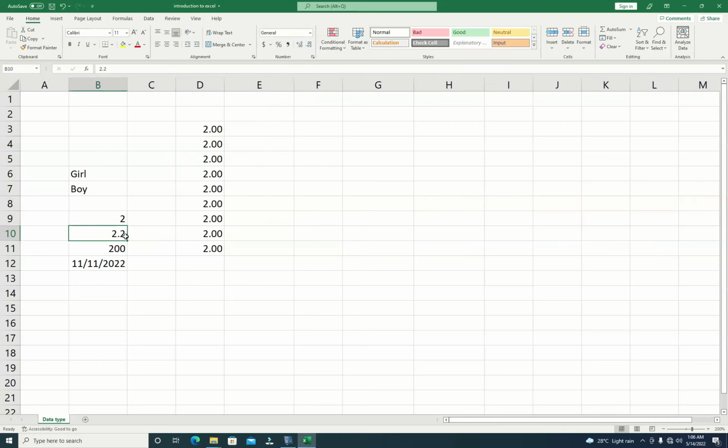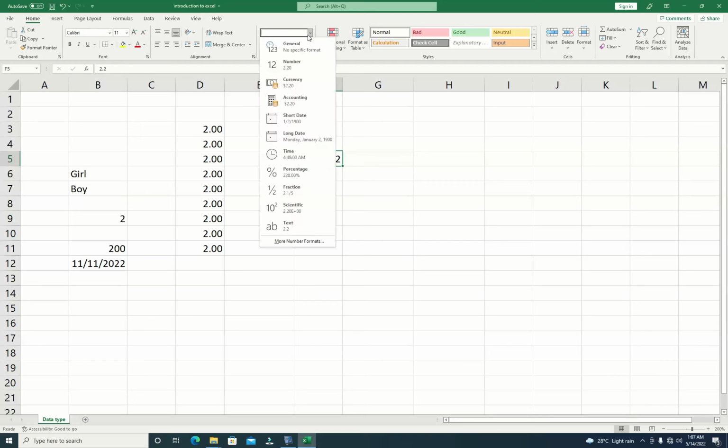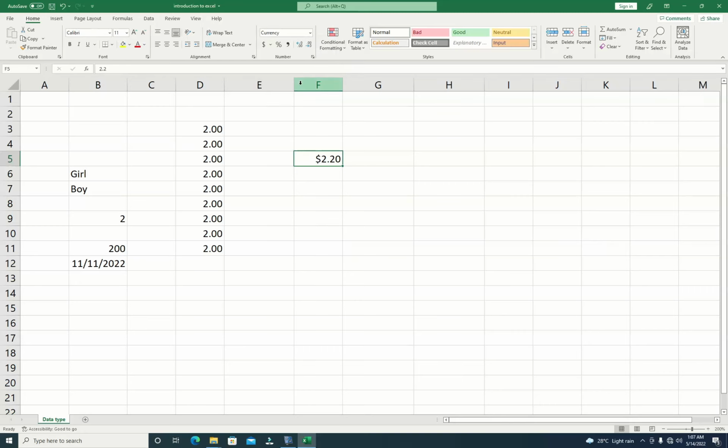So let's take this one. Maybe this one is currency. This one is a currency, 2.2. Now you would want to let Excel be specific with identification that, although it's general, it's currency that we would want to talk about. We click on the cell and we go to the drop down menu here, and we click on currency.